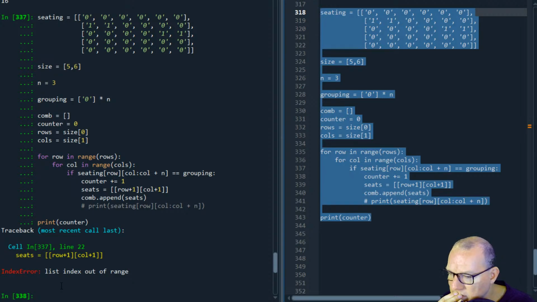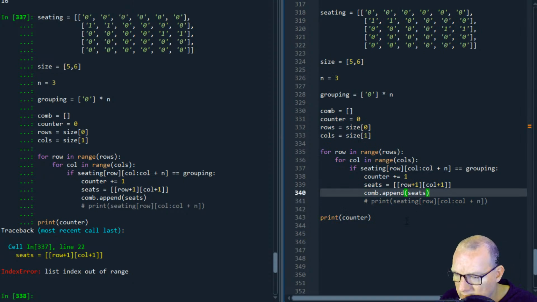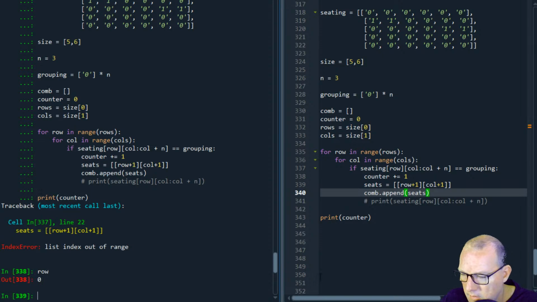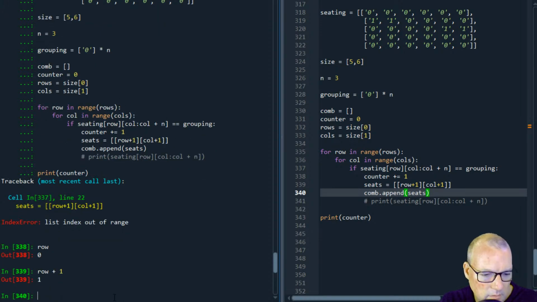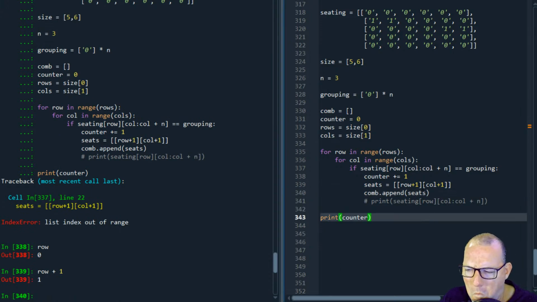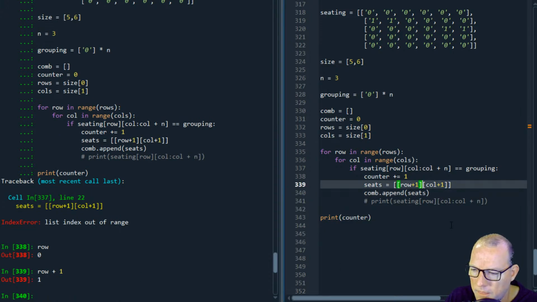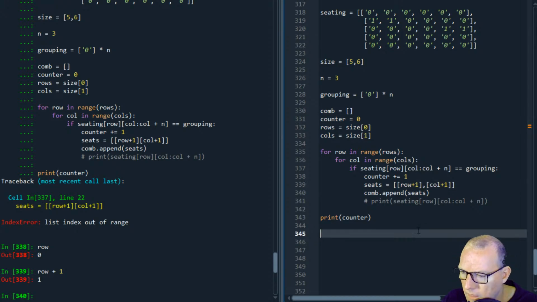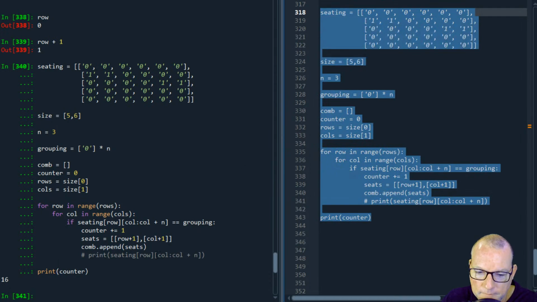Row +1, seats. I didn't think I was changing anything. I'm not incrementing anymore. Because I'm not changing anything. Row plus 1. 1. Oh, think I got it. Perfect. Okay. So let me show you what I did.